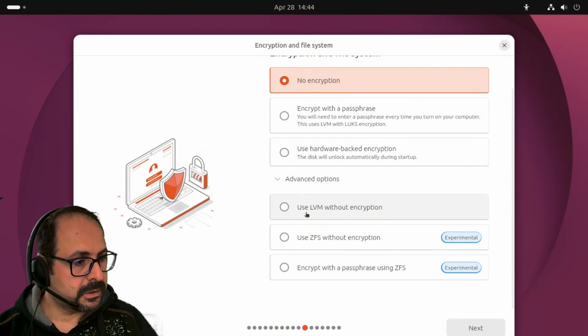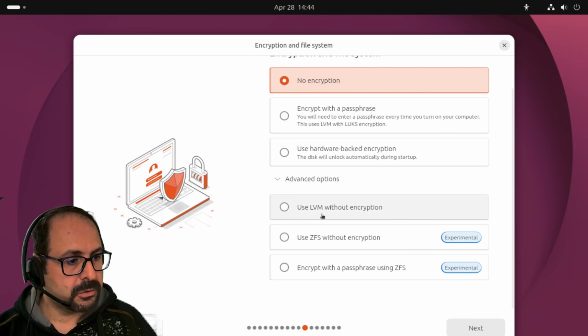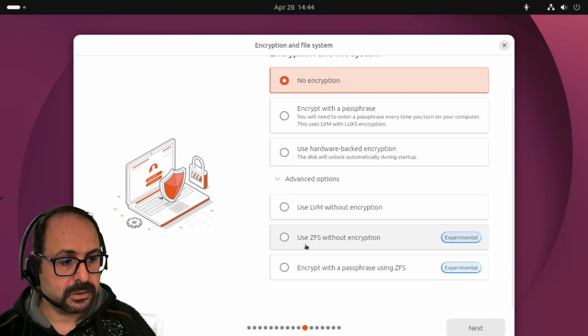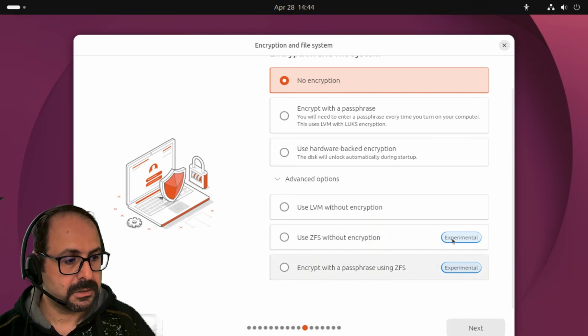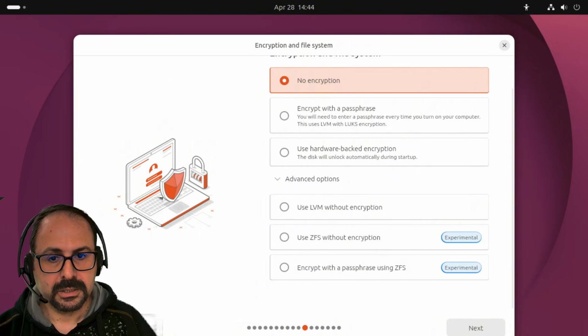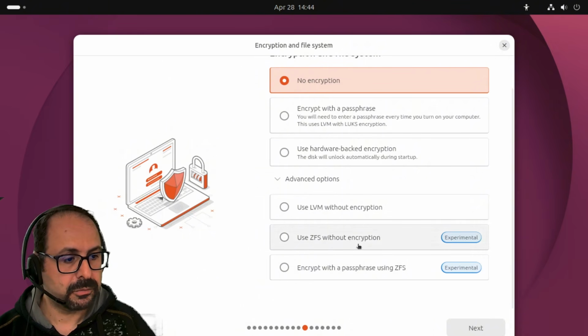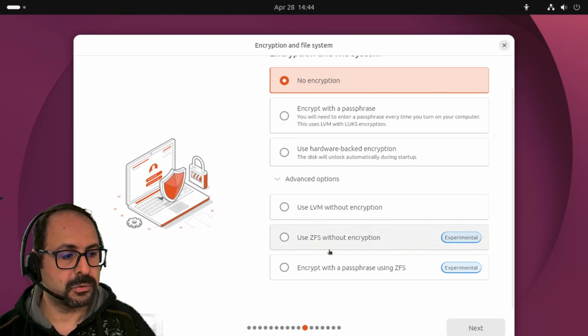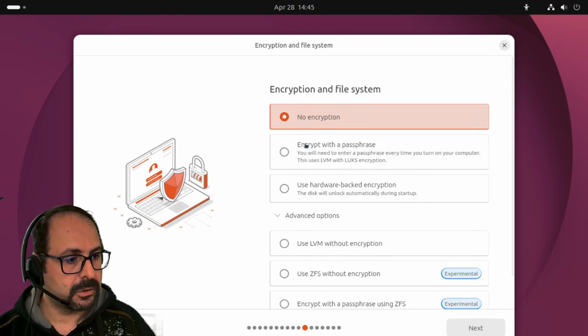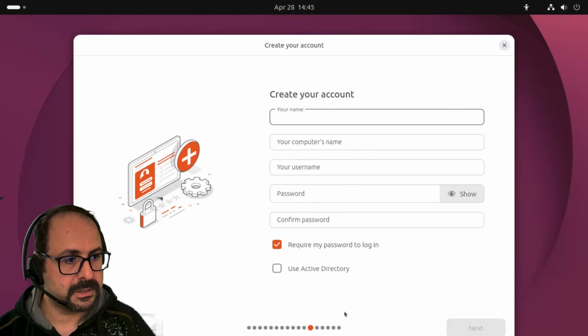And other advanced options are use LVM without encryption, use ZFS without encryption, or encrypt with a passphrase using ZFS, but these two last options are experimental. By the way, ZFS is a very powerful file system with snapshots, and you can use it on real machines. I will go with no encryption and ext4.